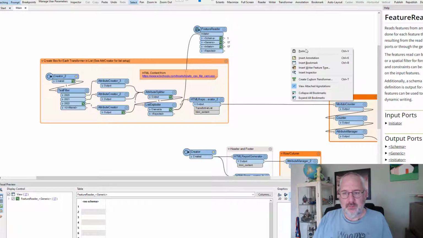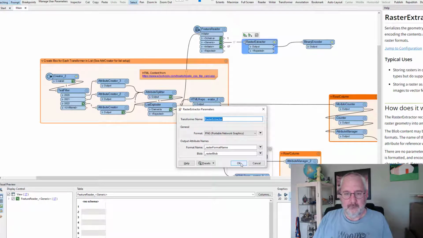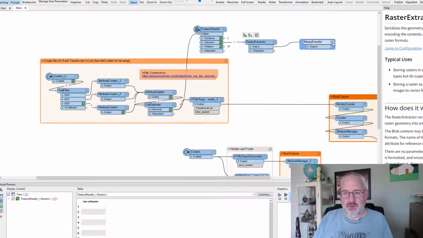Then not copy. Copy, paste, that's better. So I'm going to extract the raster. Raster format name. Raster blob. We're going to encode it in binary.